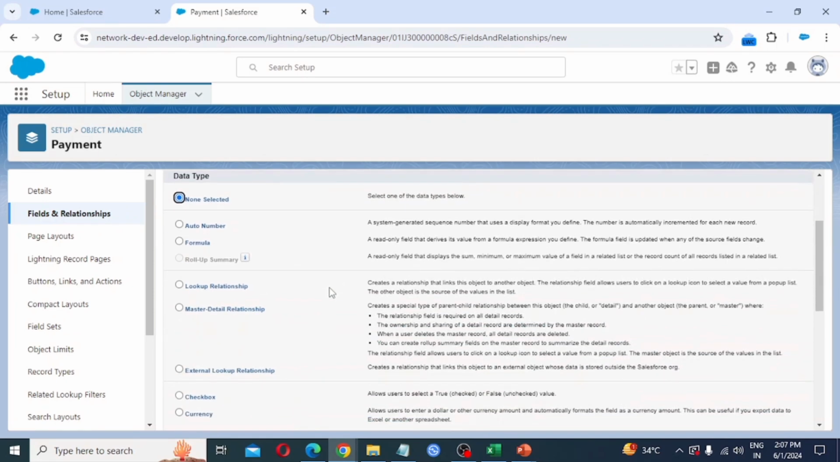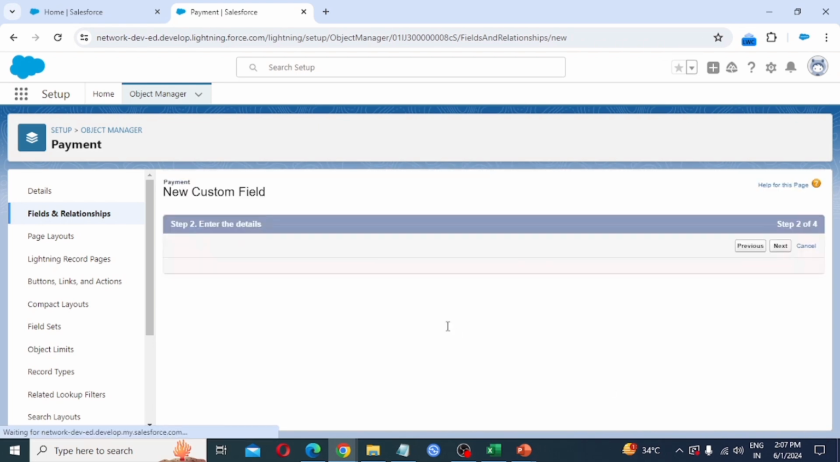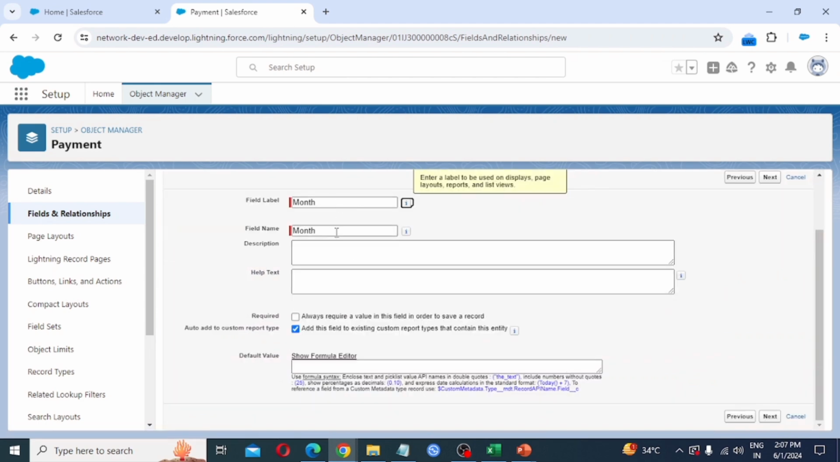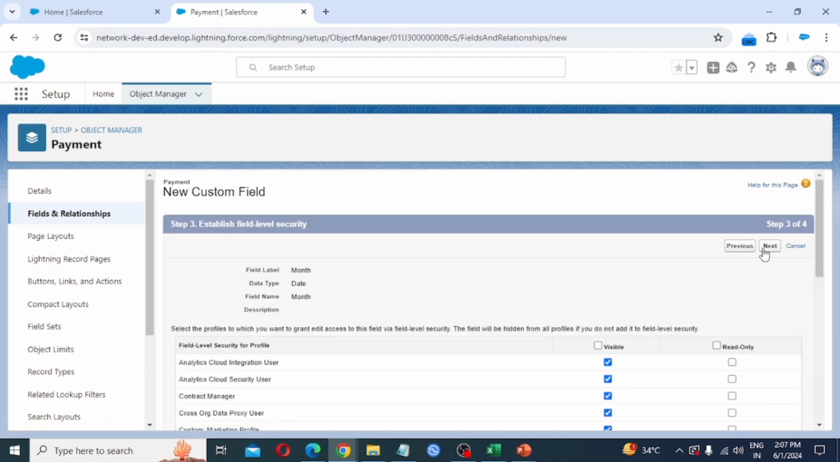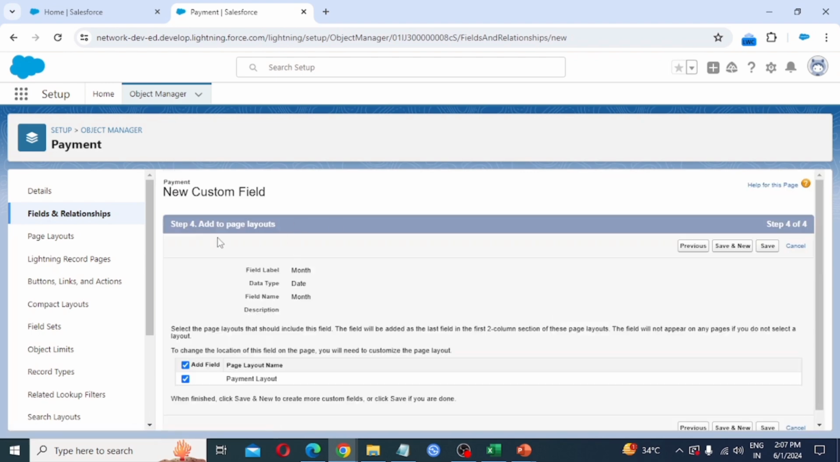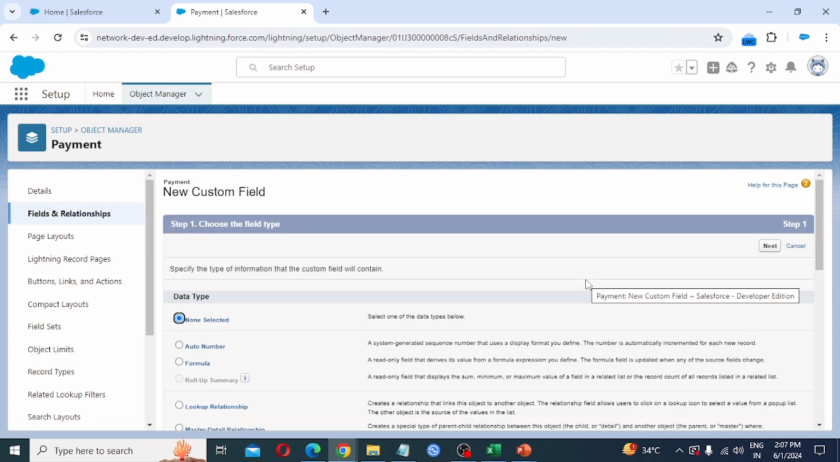So next field is month and data type would be date. Next, provide the field label name and click on next button. FLS I am going with the default one. Next, page layout, on the payment page layout. Again clicking on save and new button, because we have to create a master detail relationship on this payment object.